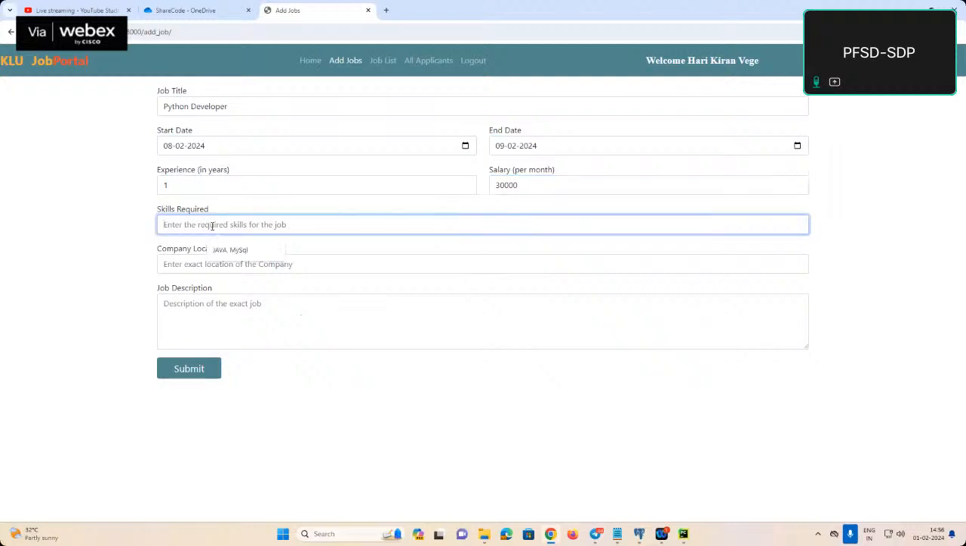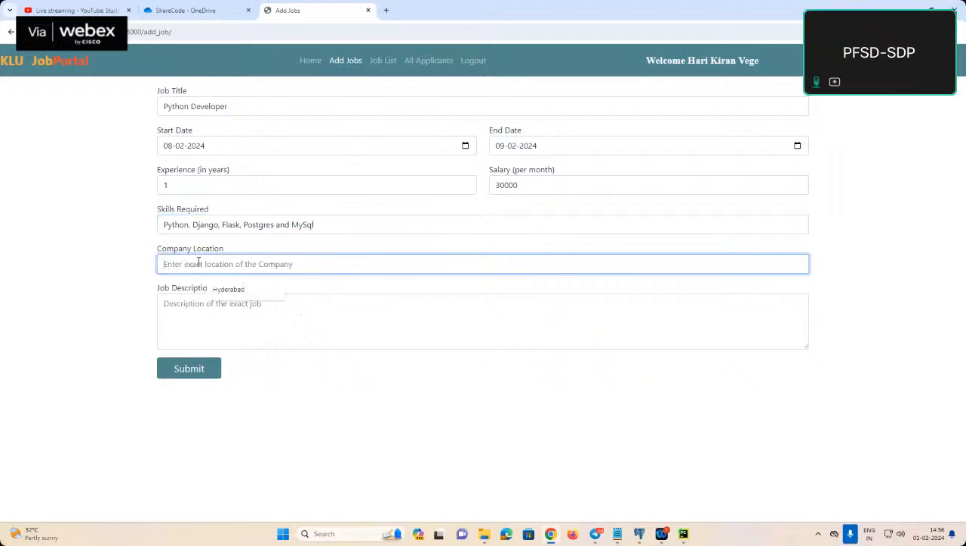Skills required. Okay, Python, Django, Flask, Postgres, and MySQL. Just assume. Okay. Now company location is Mumbai. Job description.